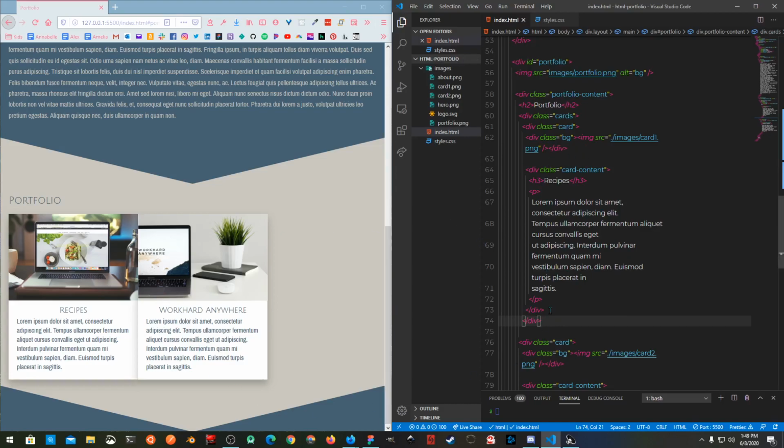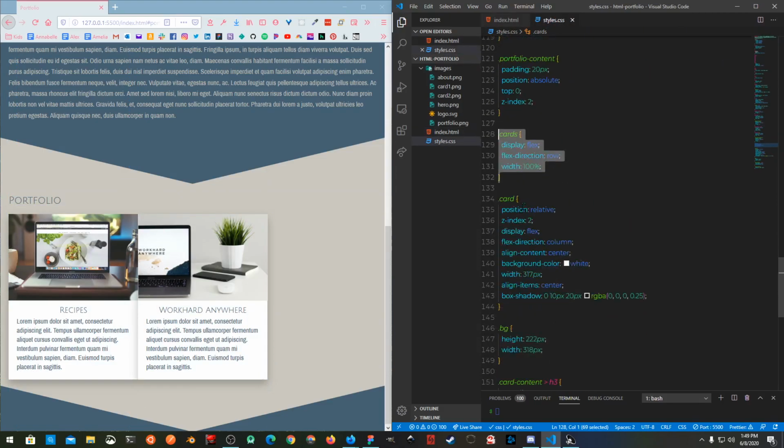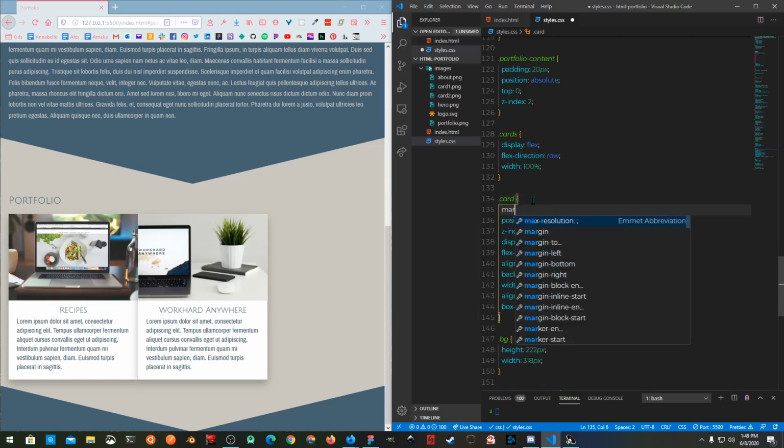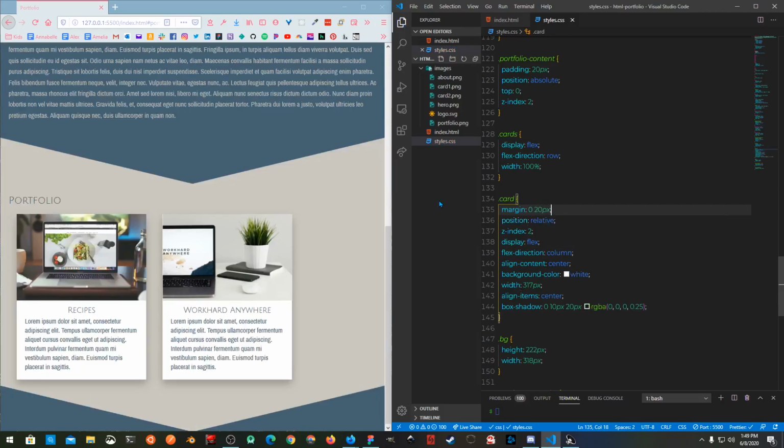Now we're going to make these cards have a little bit of a margin between each other. So I'm going to go to the card component and I'm going to add a margin. I don't want any top or bottom margin, so I'm going to put 0 and then give them a 20 pixel margin between them. And now we have that. Looks much better.